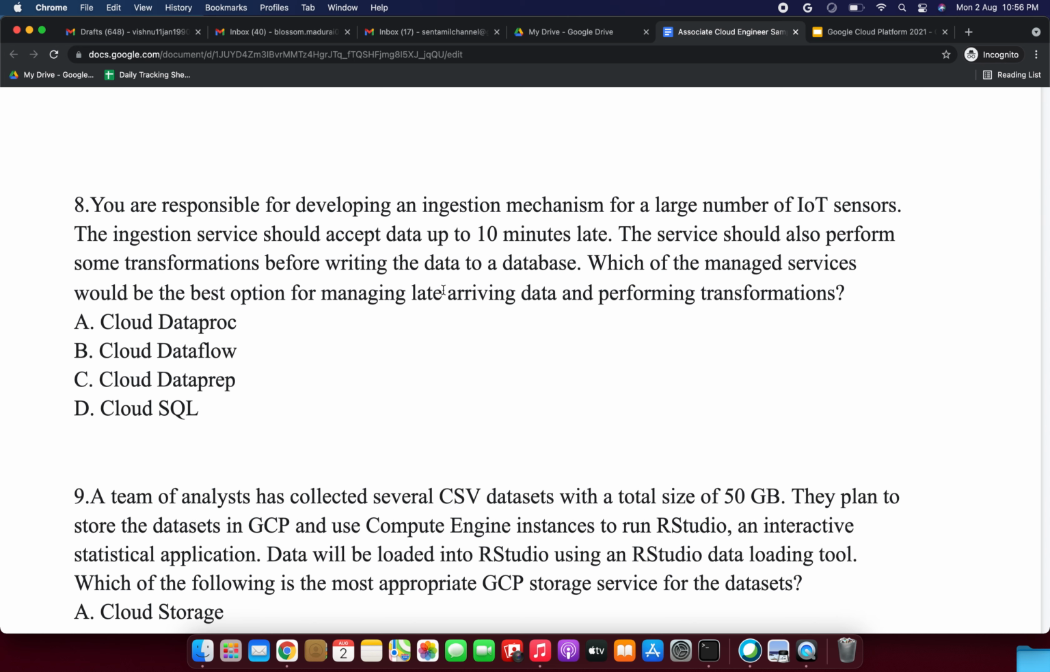Option C, Cloud Dataprep, is an interactive tool for exploring and preparing data sets for analysis. Option D, Cloud SQL, is a relational database service. So it may be used to store data, but it is not a service specifically for ingesting and transforming data before writing to a database. So option B, Cloud Dataflow, is the correct answer.